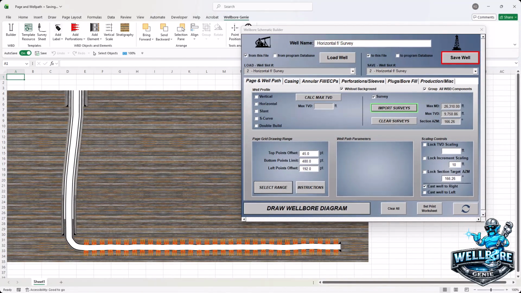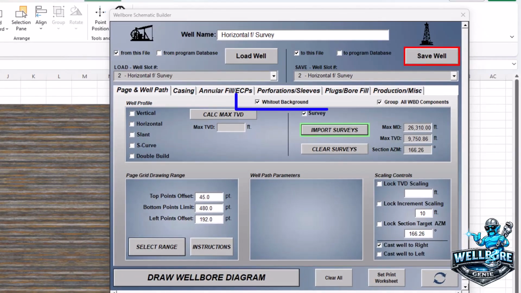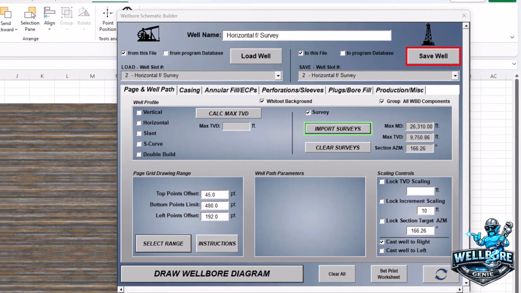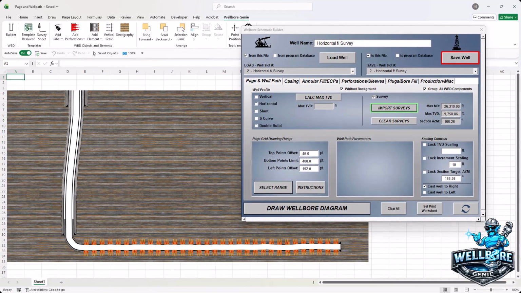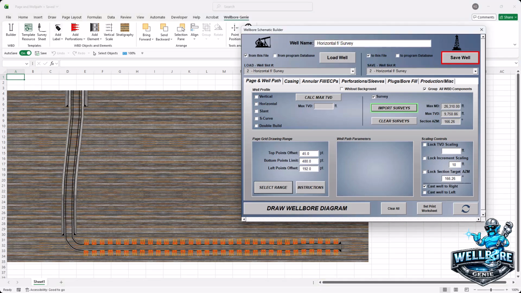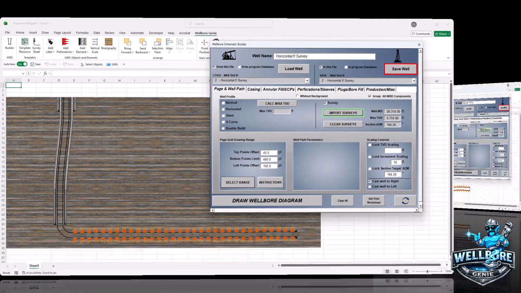Finally, the last two features on this tab are the white background and Group All WBD Components checkboxes. The white background checkbox gives the wellbore a white background as shown here with the stratigraphic column behind it. If we uncheck the white background and refresh the schematic, now you can see the stratigraphy show through the wellbore, which gives the user the option of how they would prefer to see it.